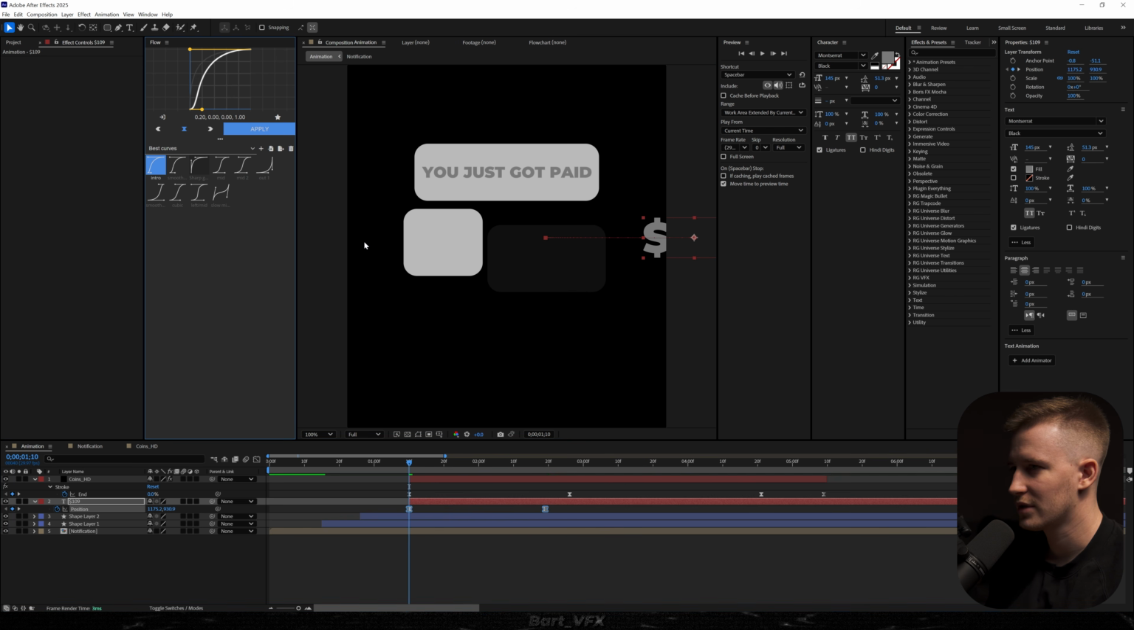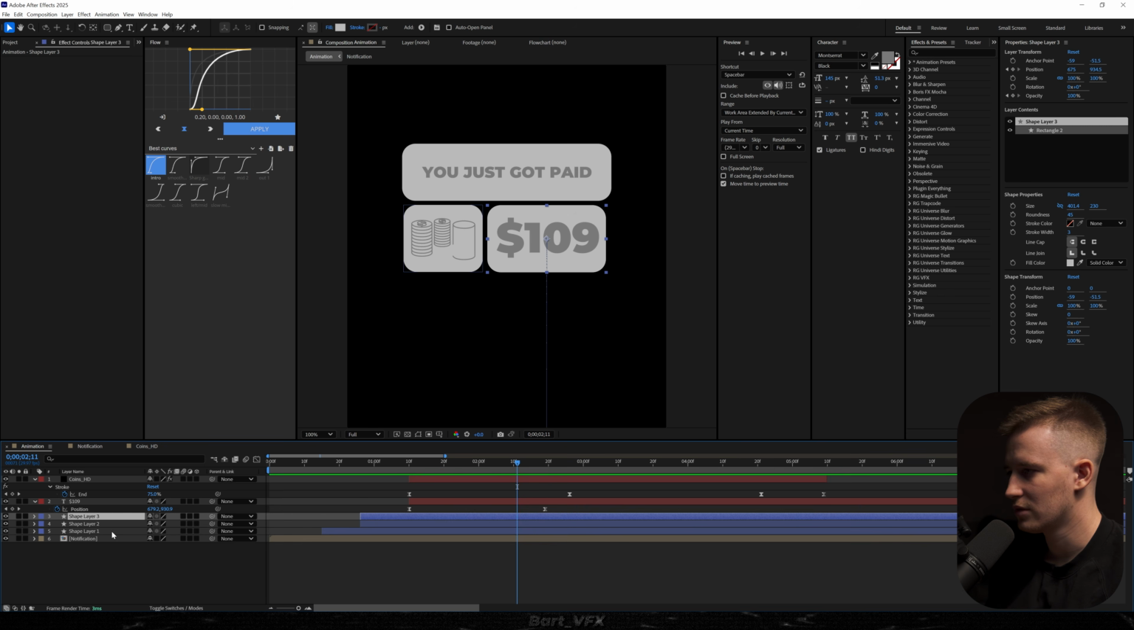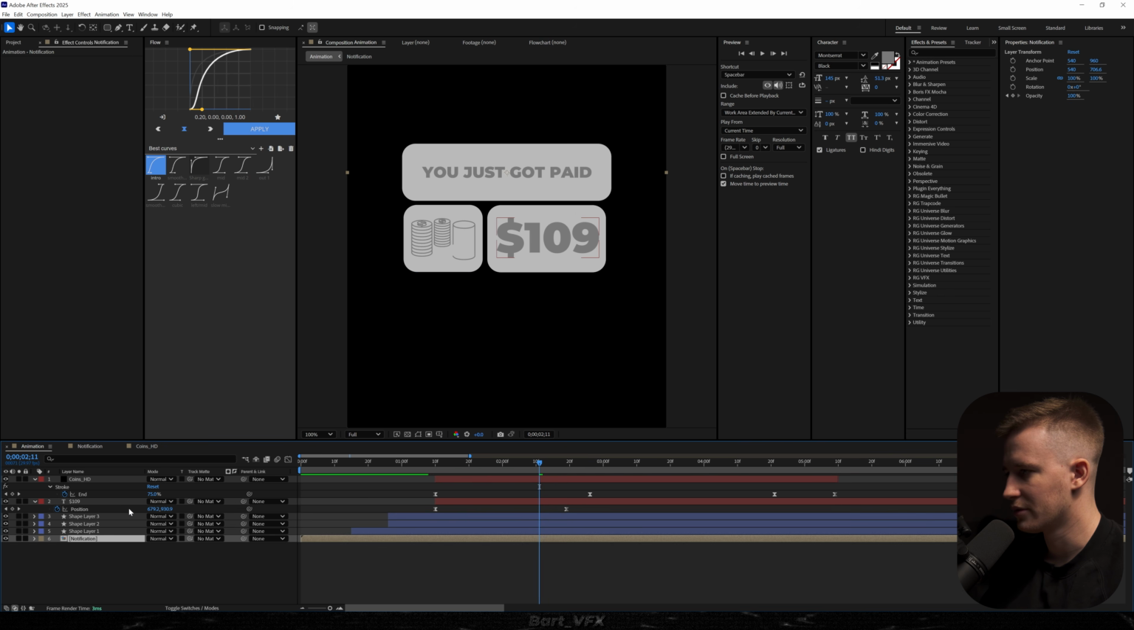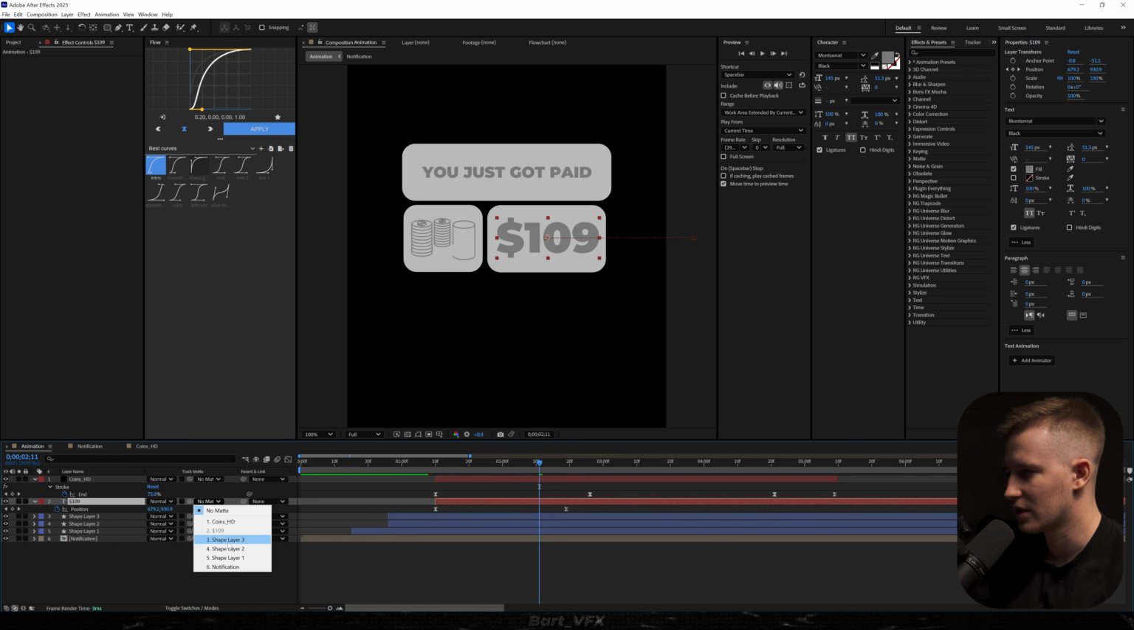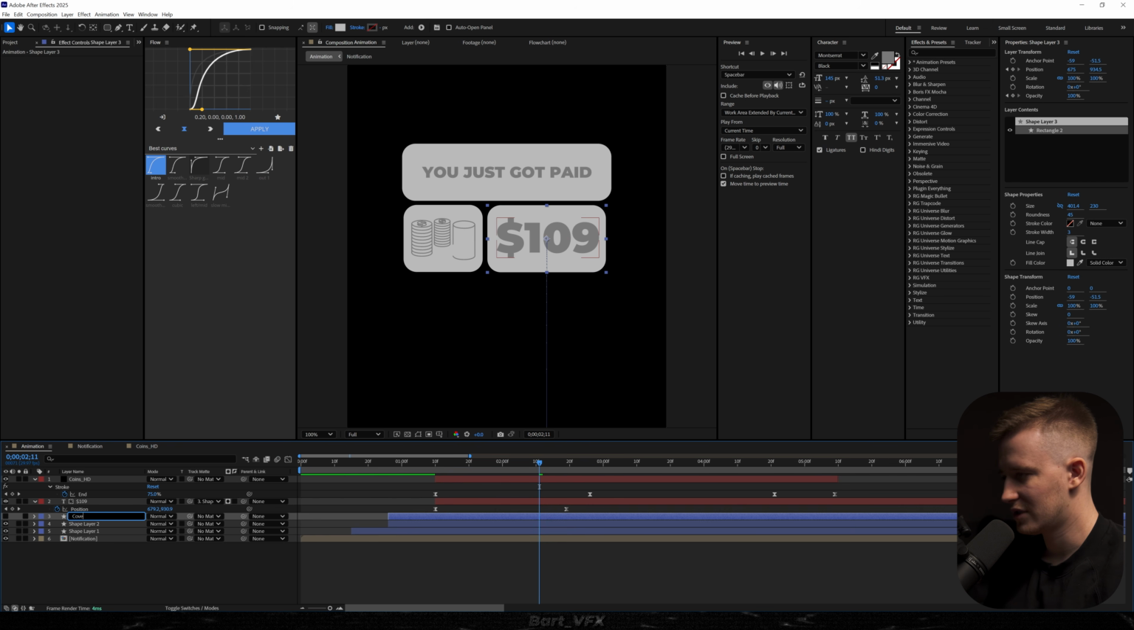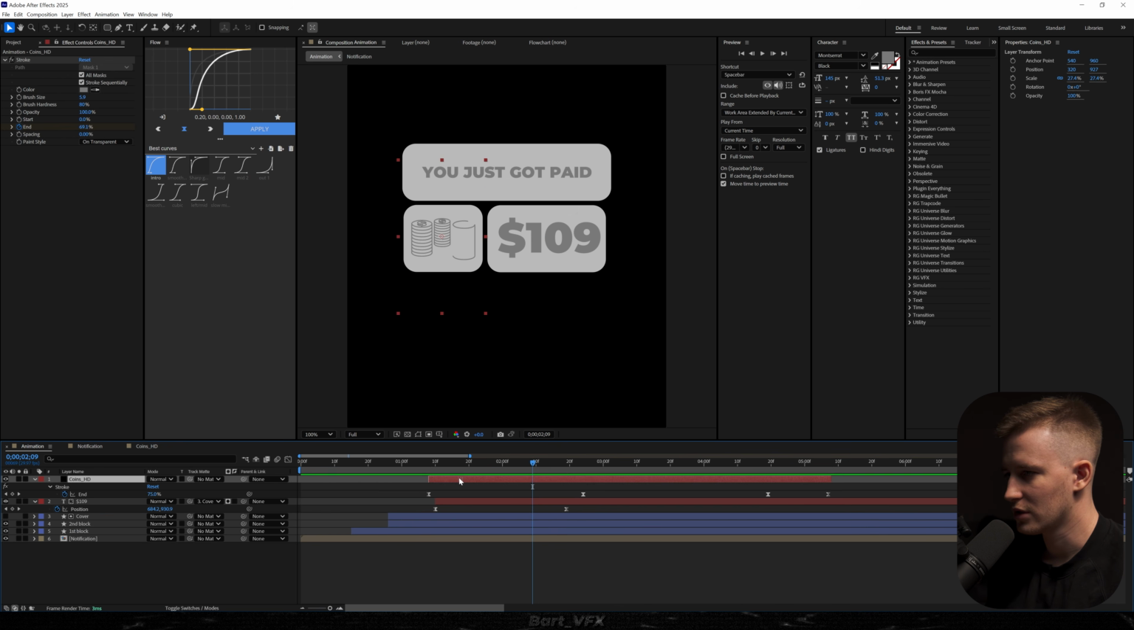Let's use one of the graphs, and we're gonna duplicate shape layer 2, and we're gonna do the same thing we did in our notification. So with track matte, I'm gonna select shape layer 3. Let's rename it to cover. We're gonna rename it first block, and then second block. Starts to look pretty good. Let's just adjust the timing.